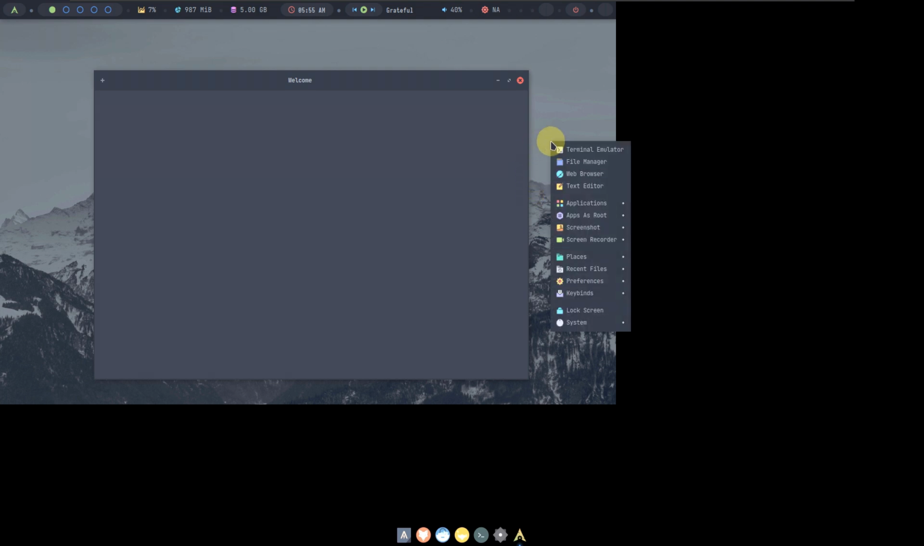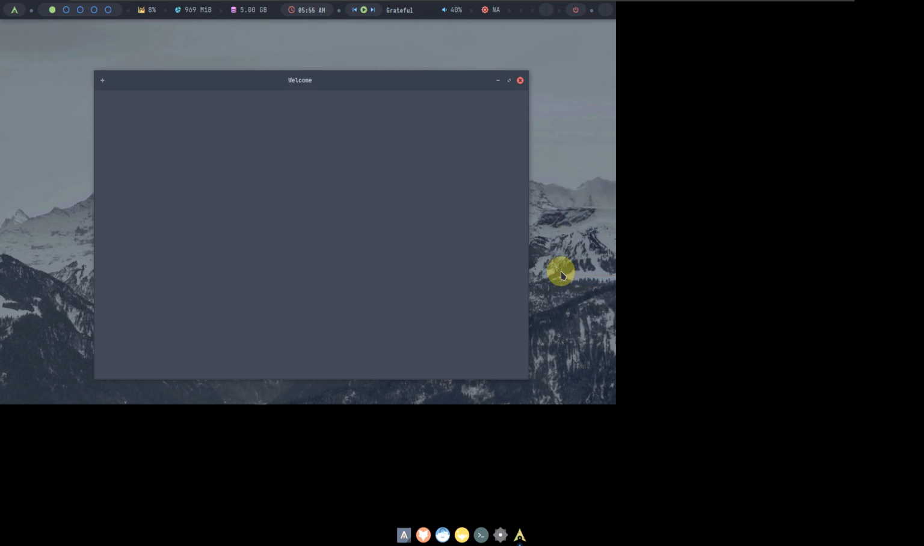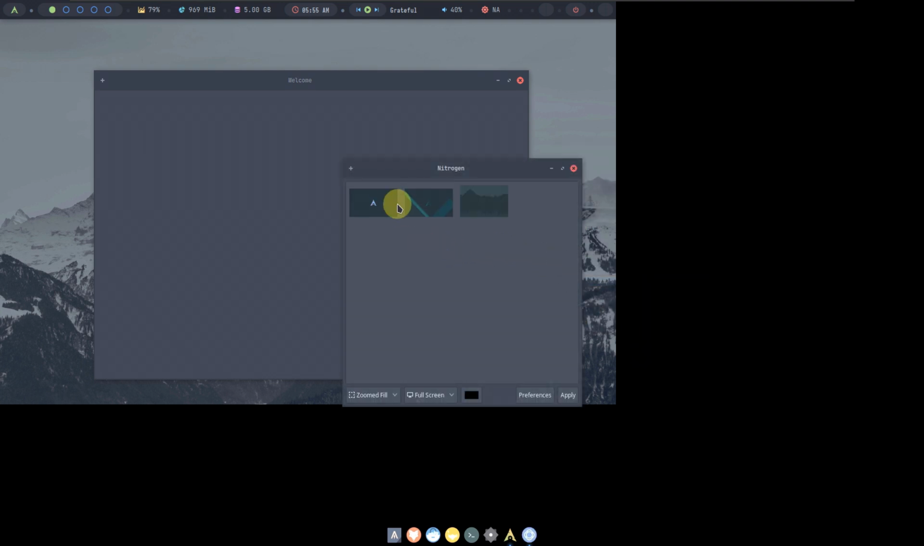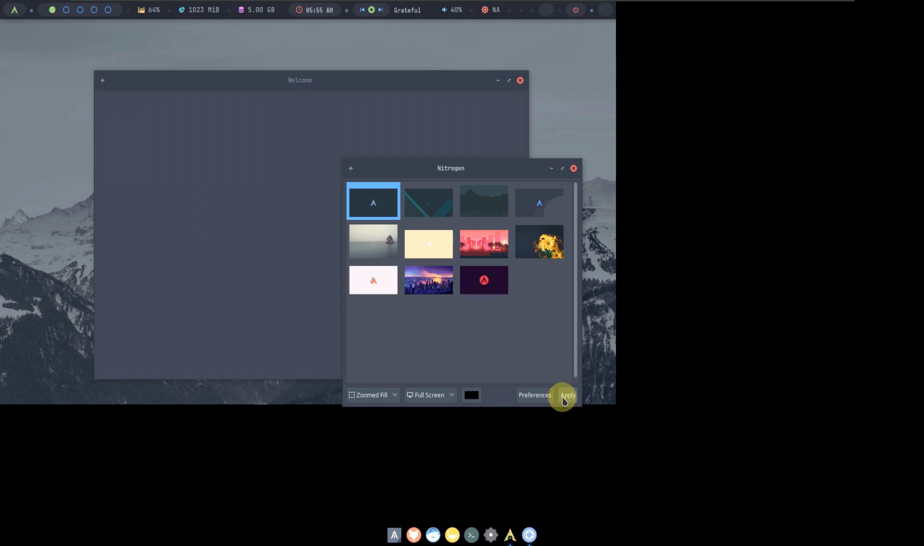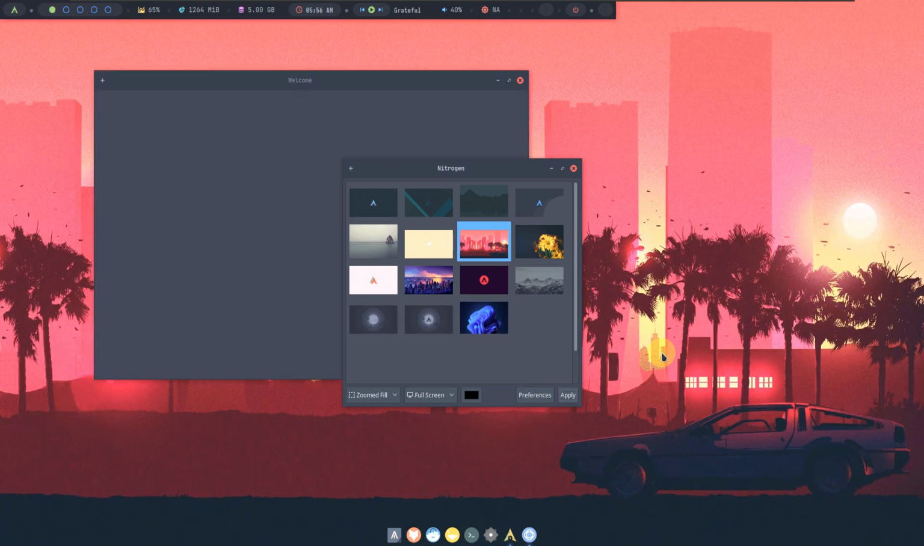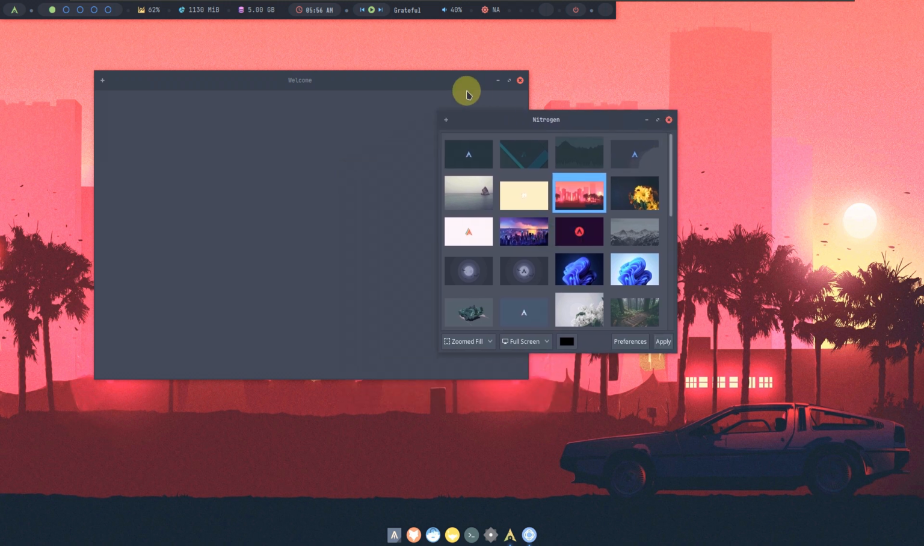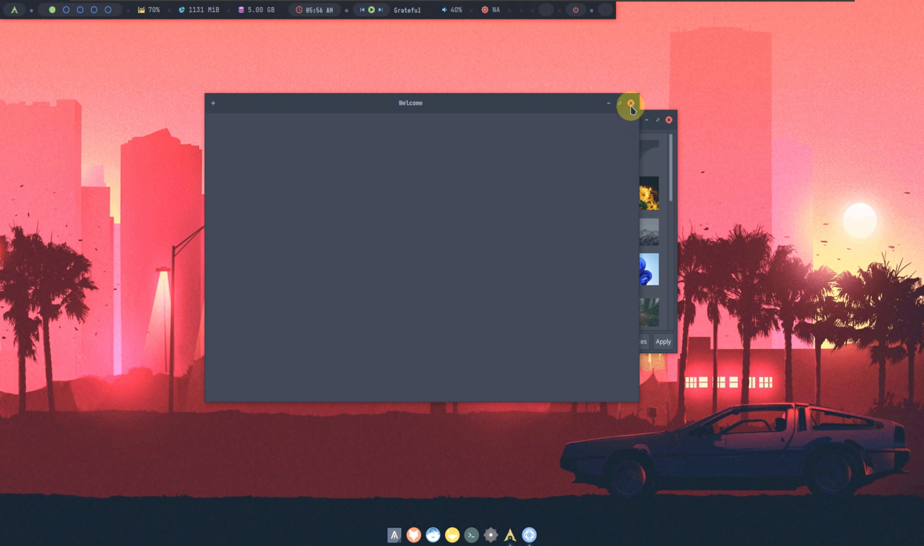So I'm going to first change that thing, preference, maybe change wallpaper here. Let's change the wallpaper. Let's choose this one, and as you can see, it's fixed. So let's change another wallpaper. As you can see, it's pretty much fixed everything. So this is the latest version of Archcraft.